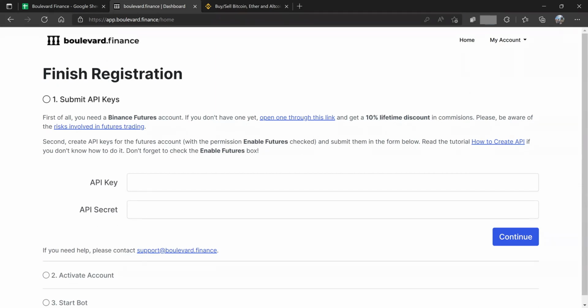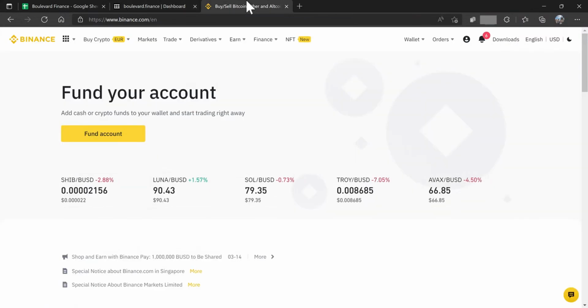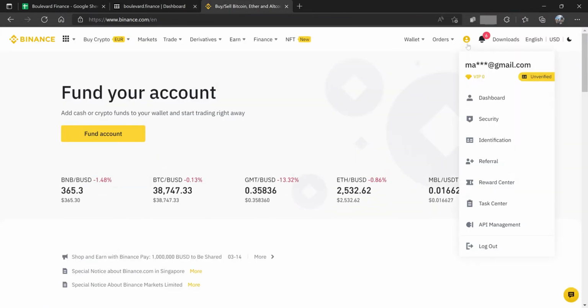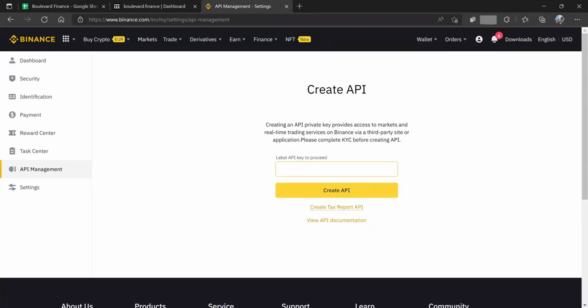Then you need to create the API keys for the futures account. Very important, with the permission enable futures checked, and then submit them in the form below. There is a tutorial here on how to create an API on Binance if you don't know how to do it. I'm going to show you an example on how to create them on a Binance account. First, we need to go to the menu API management, and then where it says create API, just choose a name for it and then create API.